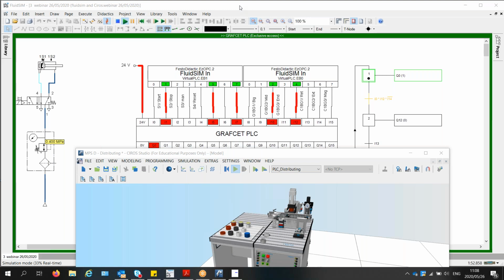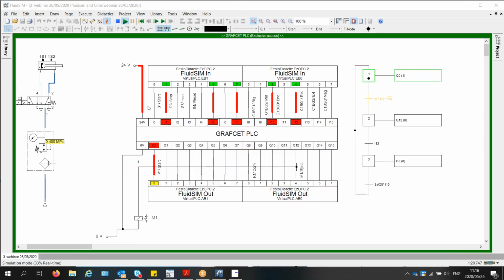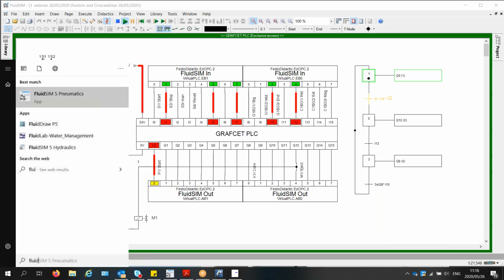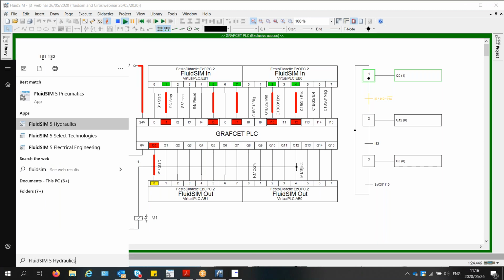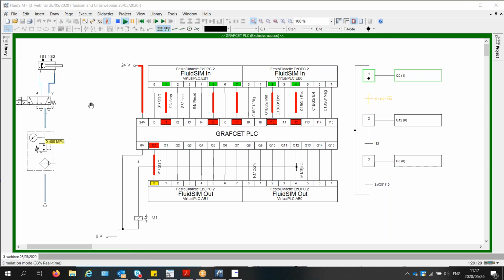Fluidsim P, Fluidsim H, Fluidsim E, Fluidsim electrical. I have them here, so let's see. There's also FluidDraw, but this is Fluidsim. So there's Fluidsim 5. There's pneumatics, there's hydraulics, and there's Fluidsim electrical engineering, which is for advanced and complex electrical circuits. Although you can build electrical circuits in Fluidsim pneumatics, there will be limitations.